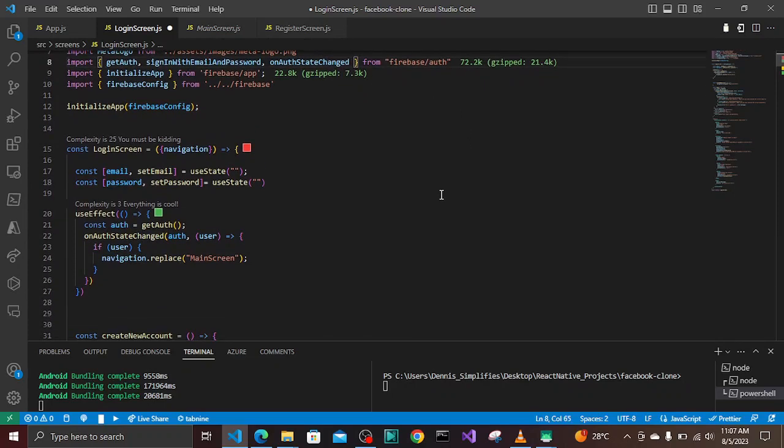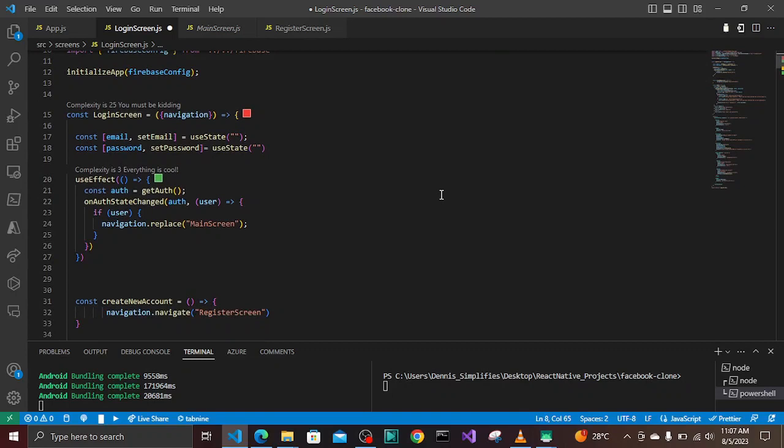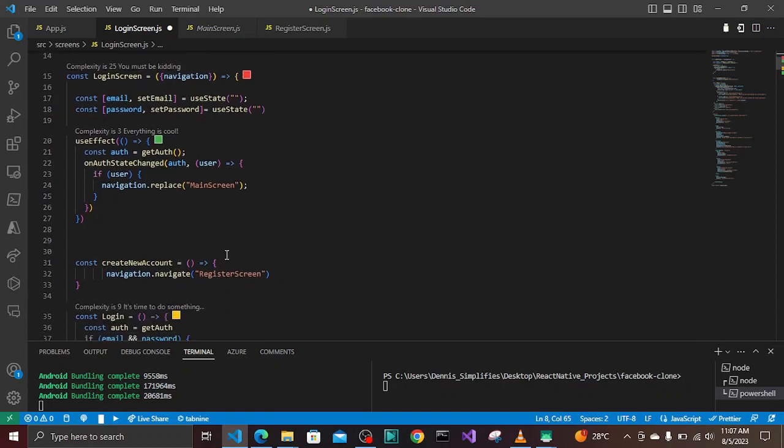So anytime the user wants to open the app, the user doesn't always have to keep logging in anytime the user wants to use the app. So the moment you log in once, anytime you open the app, you go straight to the main screen. So that's what we're going to see. So navigation to replace the login screen with the main screen. So you just have to log in once. Alright, so that's it with the use effect.